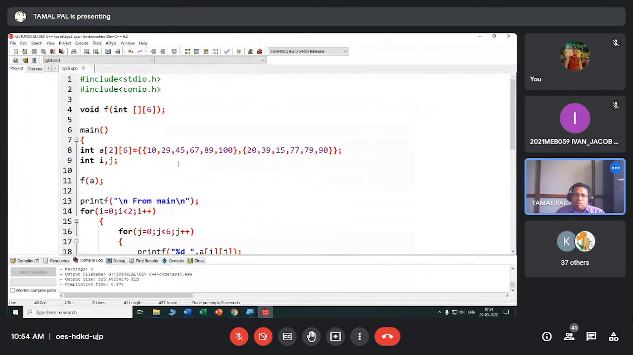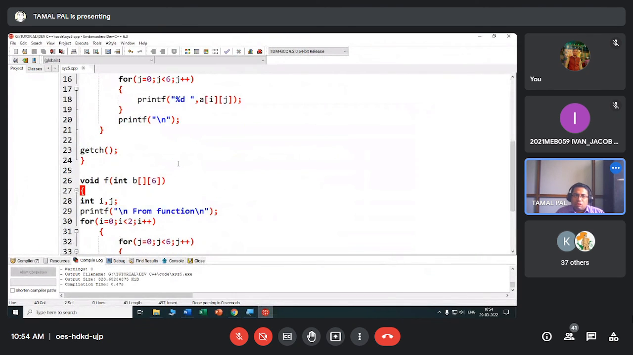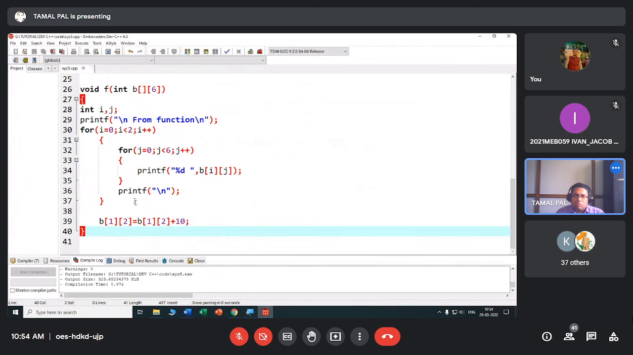I think what I have displayed, that is okay for the time being. Do practice this type of thing in your lab because these things are a little bit tricky. But these are very useful.